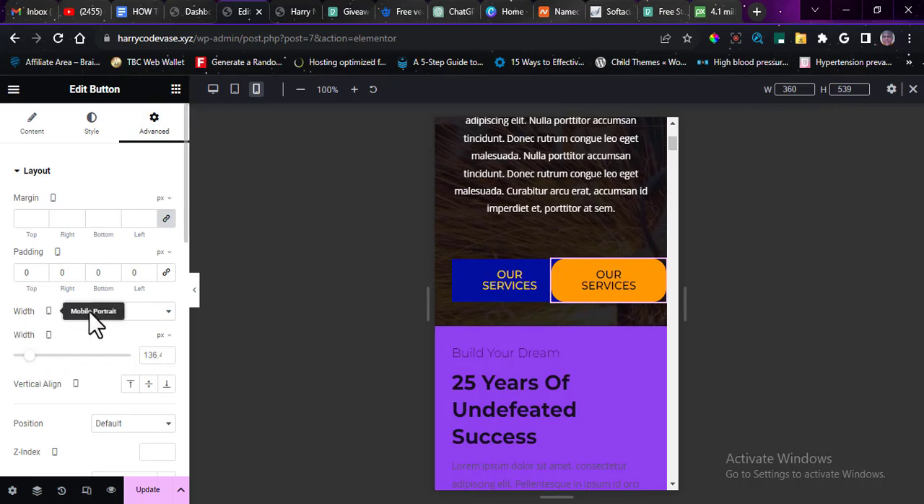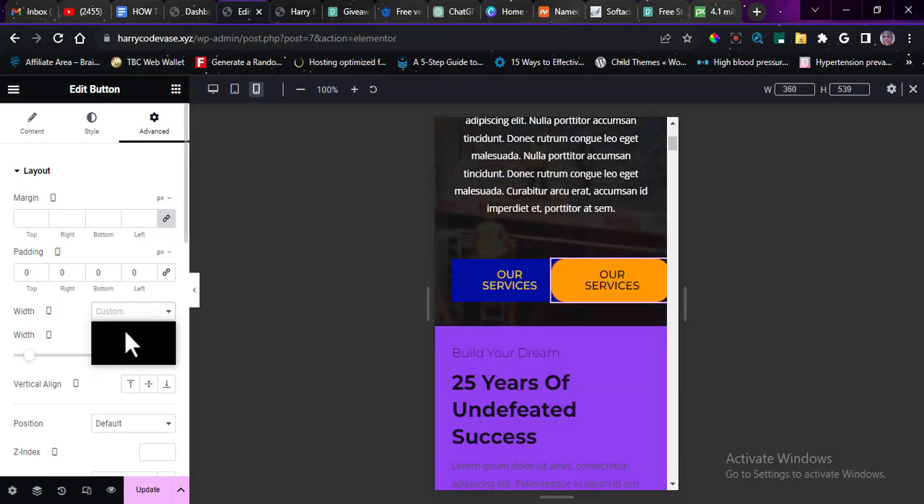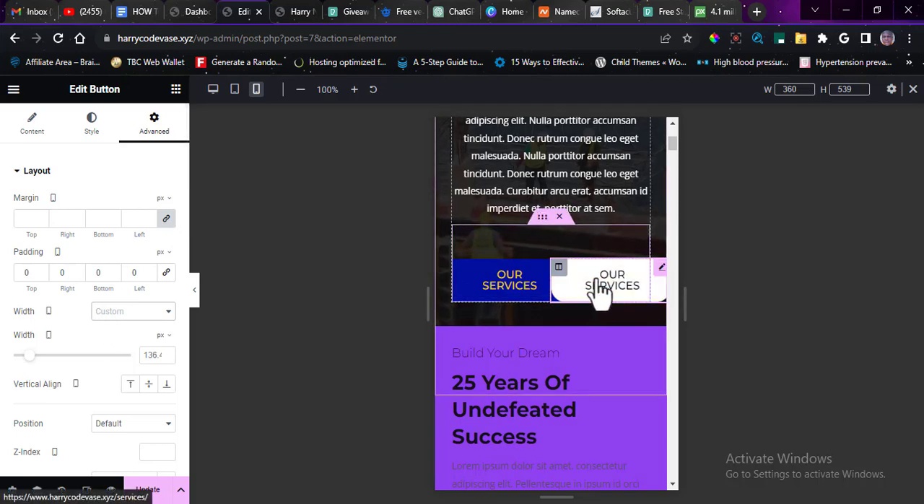So right now this width, I'm going to make it default. Then the next one again, this width, I'm also going to make it default as well. Alright, so the rest is okay.